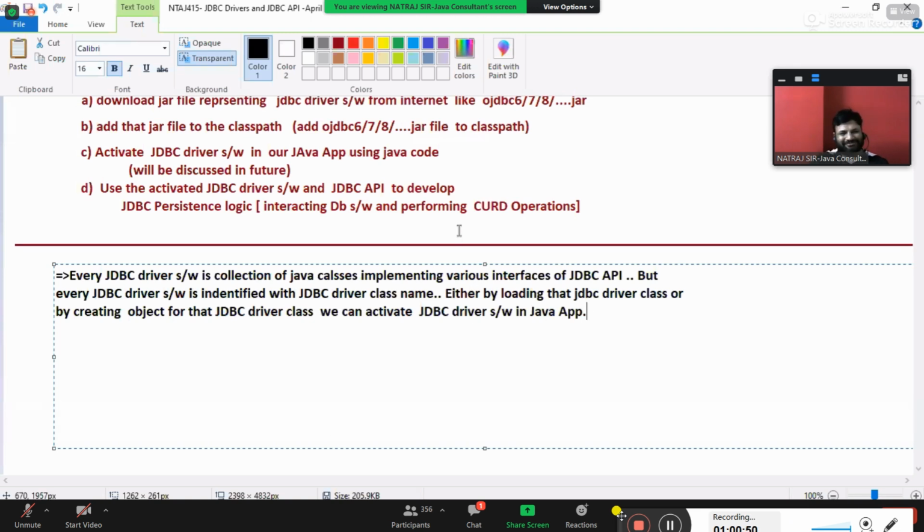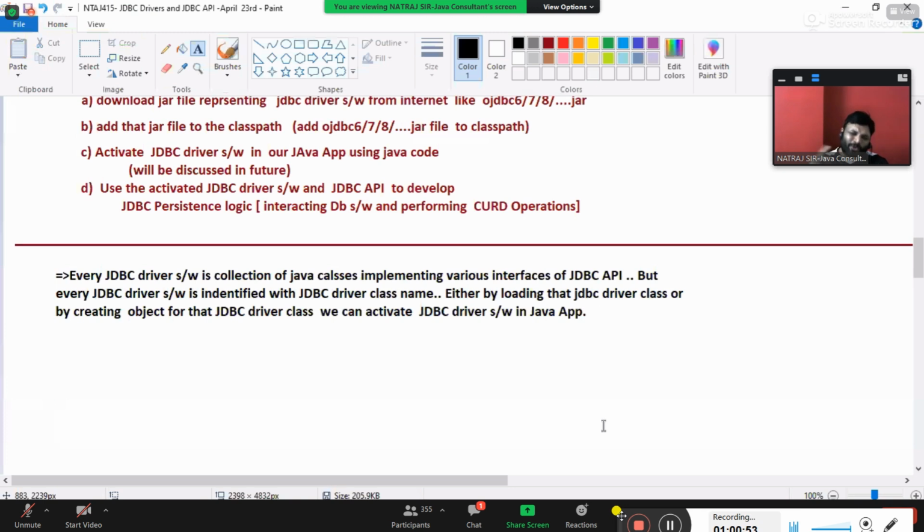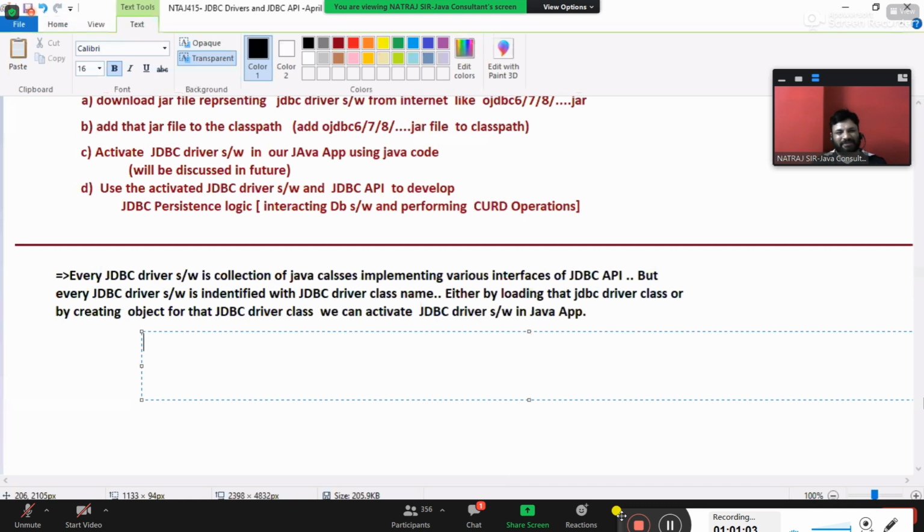Sir, I have a question. When so many classes are there, how do we identify which particular class is the JDBC driver class? The Java class that implements the java.sql.Driver interface, directly or indirectly, is called the JDBC driver class.